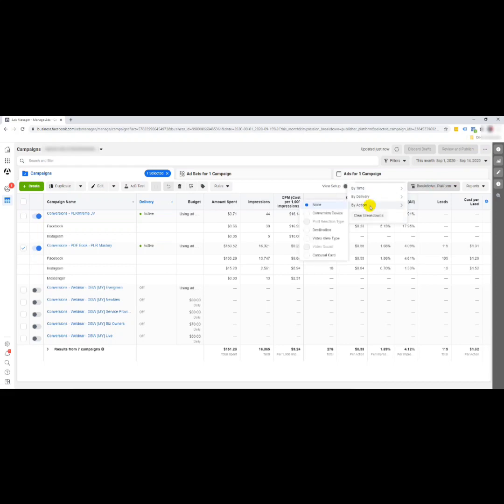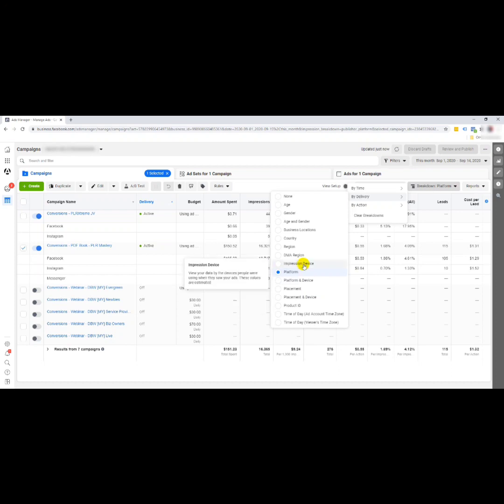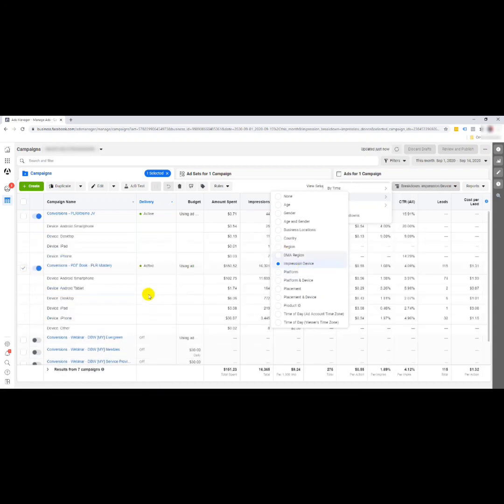And if you want to take a look at breakdown, delivery, and also have a look at the device, all right? So let's take a look at impression device. You can see that a lot of the leads are coming from Android smartphone, all right? Android smartphone, and we have a distant second, which is like half of the results, iPhone. And if you take a look at desktop, this is really interesting.